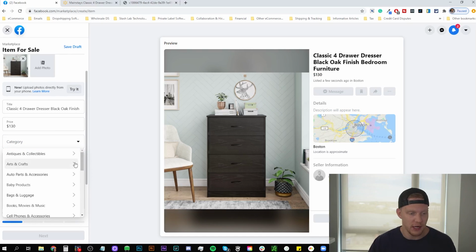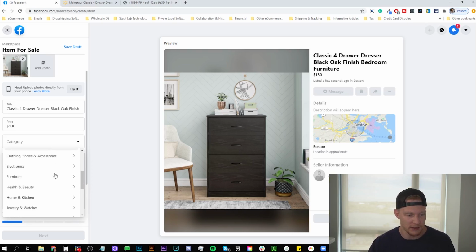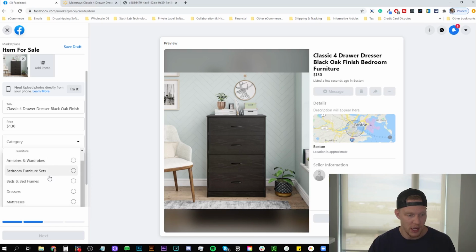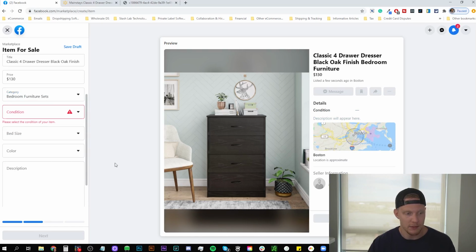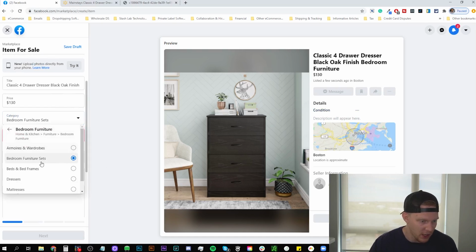So now if you see right here, this is the categories. I'm going to go down to the home and kitchen category, and then we'll go into furniture, and then it'll say bedroom furniture. And if you notice, it does not say shipping on any of those ones. So there's no shipping option on, oh, it's dresser is what it is. There's no shipping option though.